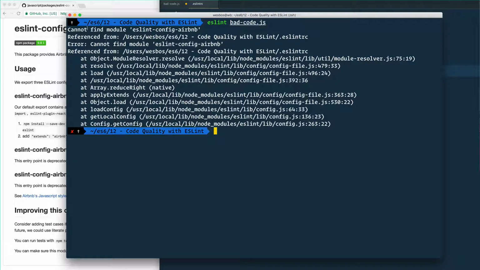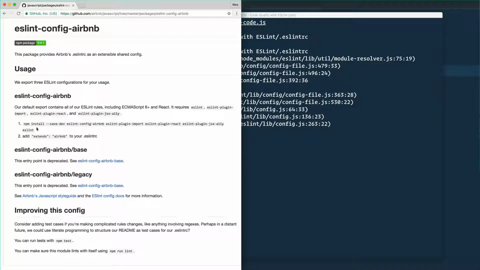It's going to give us an error here, cannot find module ESLint config Airbnb. Why can't we do that? Because we haven't yet actually installed it. Now, you can install this locally to your project if you only need it on one project. But since I like to use it on every single project that I'm working on, I like to install it globally.